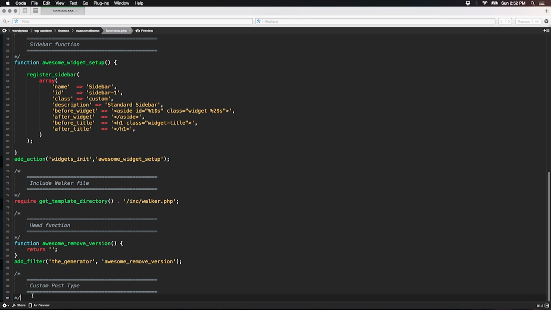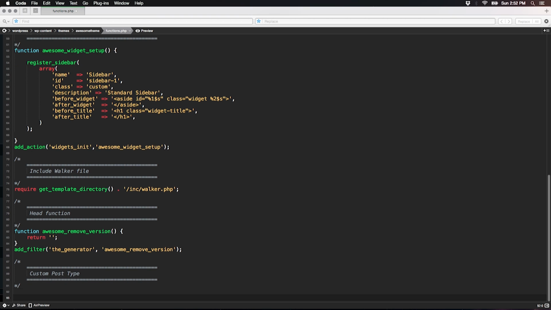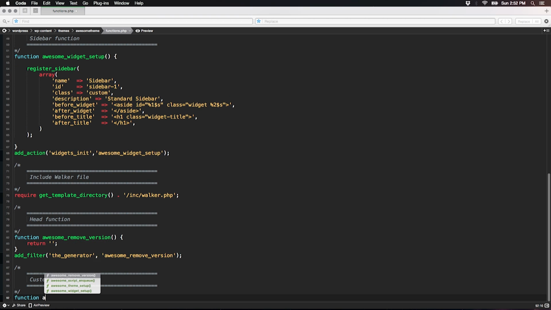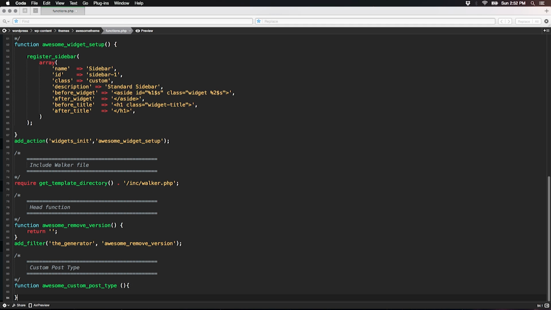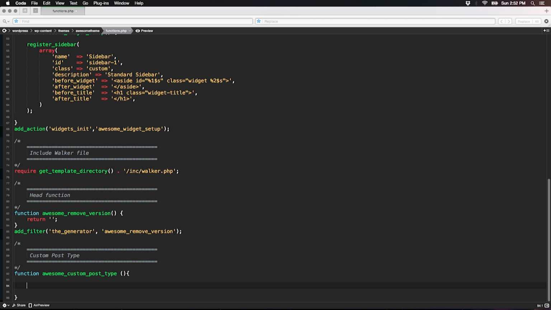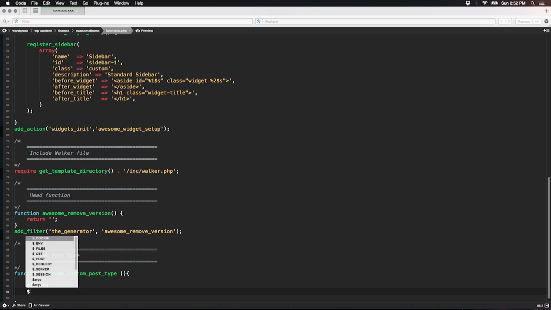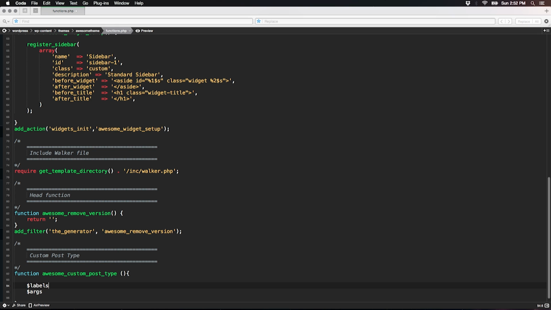So first of all, let's create a function called awesome_custom_post_type. And I don't need any arguments here. Let's open the function and let's start writing here. First we have to create two variables. The first variable is the label variable, and the second variable is the args variable. In these two variables, we're going to store an array with all the attributes and information that WordPress needs to create a proper custom post type.